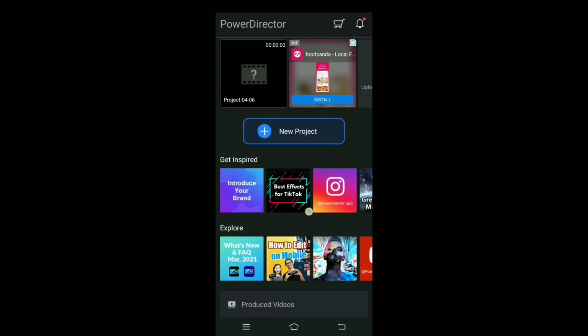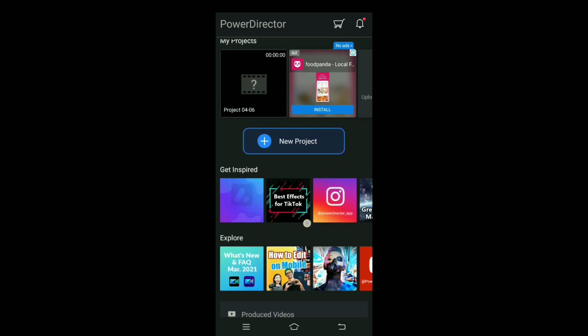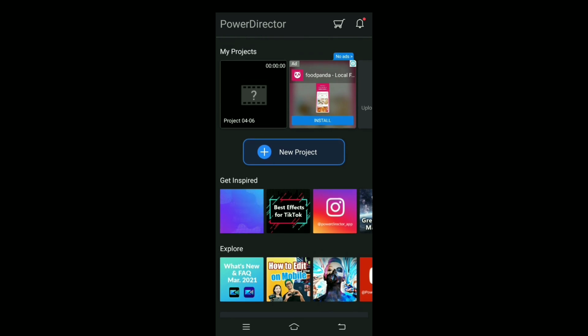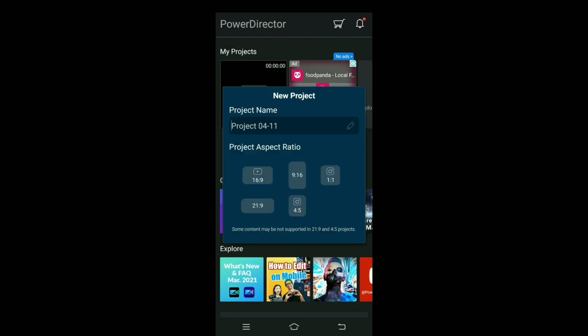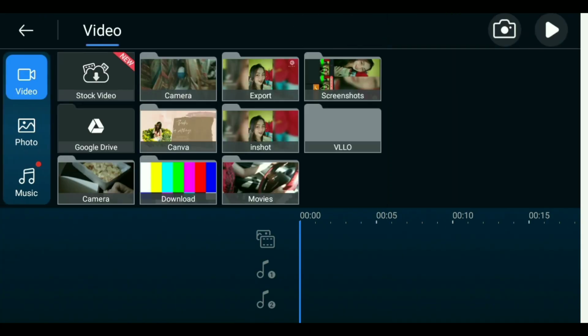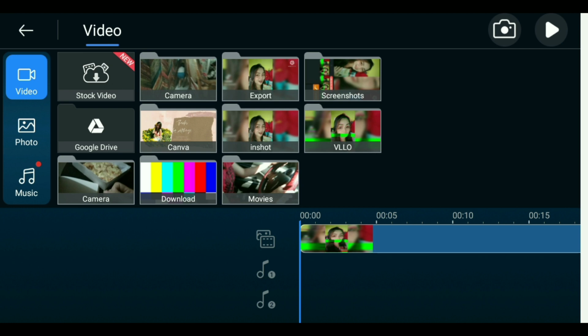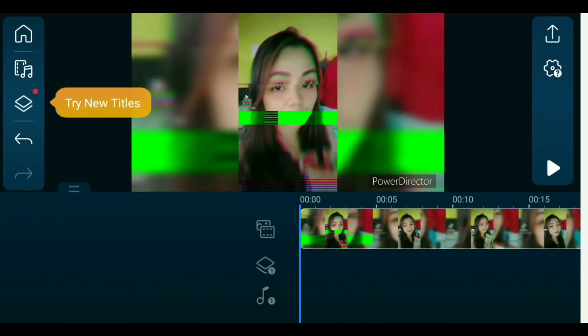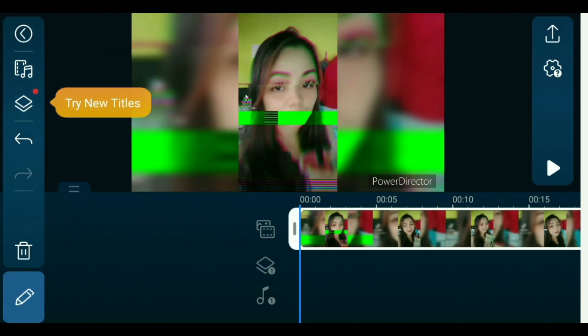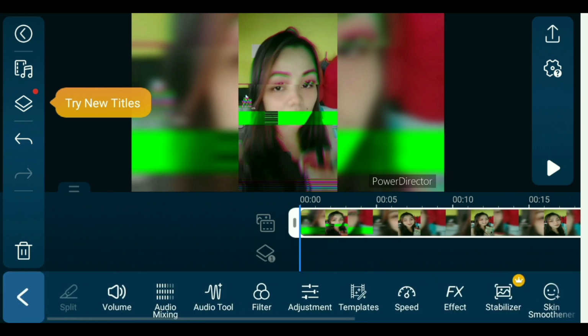And I tell you guys, it has a watermark, and in order to remove the watermark, you have to pay for the premium. So let's go ahead, click create new project and choose the aspect ratio, then choose your video that you want to edit. After you upload your video, if you tap on it, then you will see the different options. In order to edit your video, just click on this and you will see the different features.